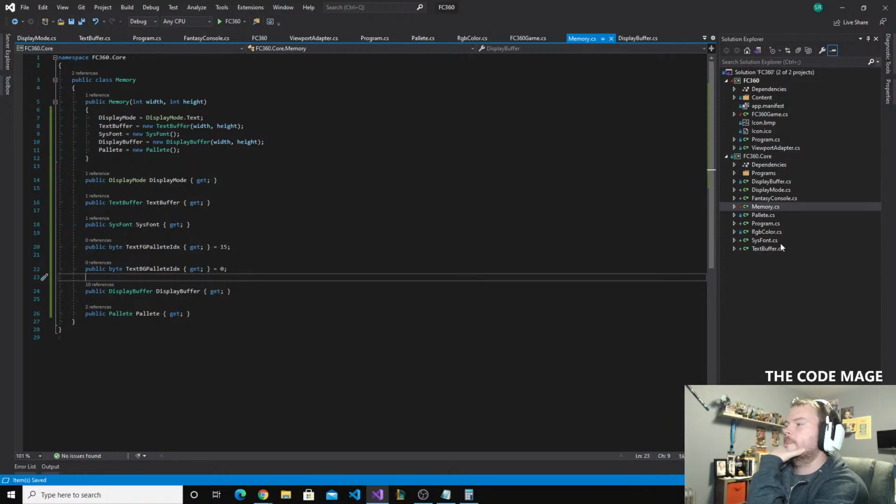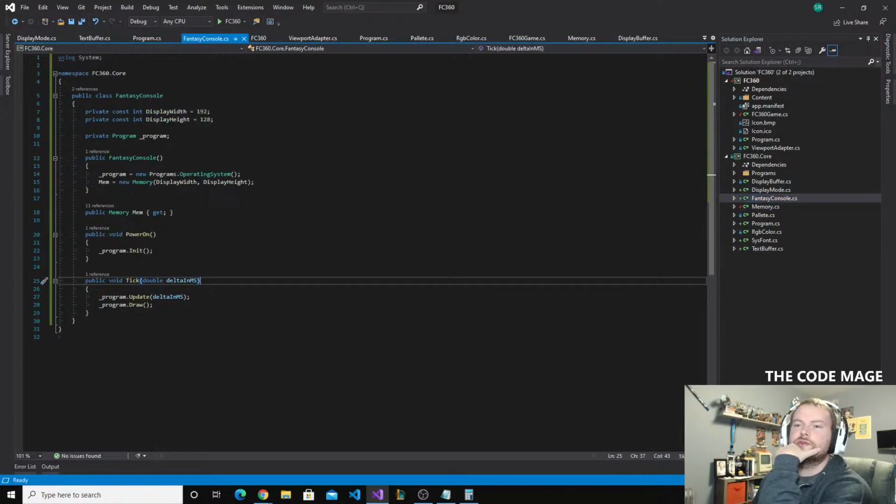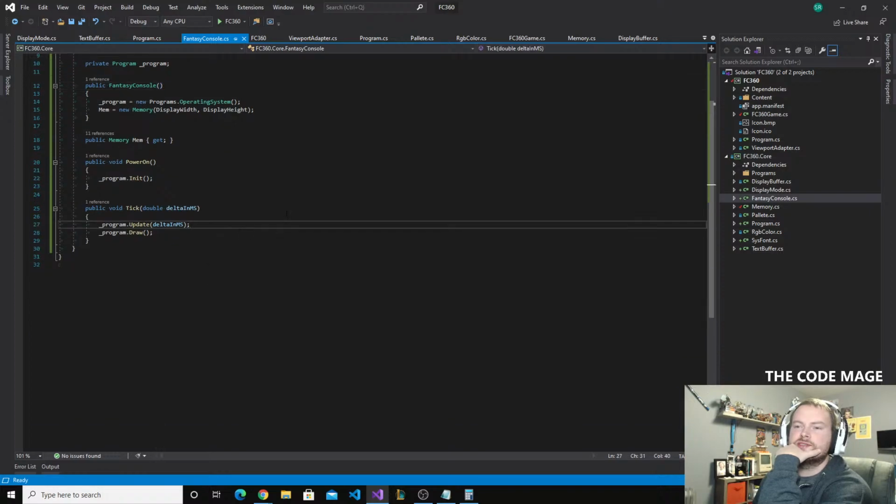Okay, so to make this work, let's start up here. Fantasy console, power's on, it ticks, it updates, it draws. So draw is kind of interesting. I feel like I don't need a draw because the update's going to happen anyways, so there doesn't really need to be a proper game loop here. Of course, just because draw is there doesn't mean the person has to use it. That's tricky.